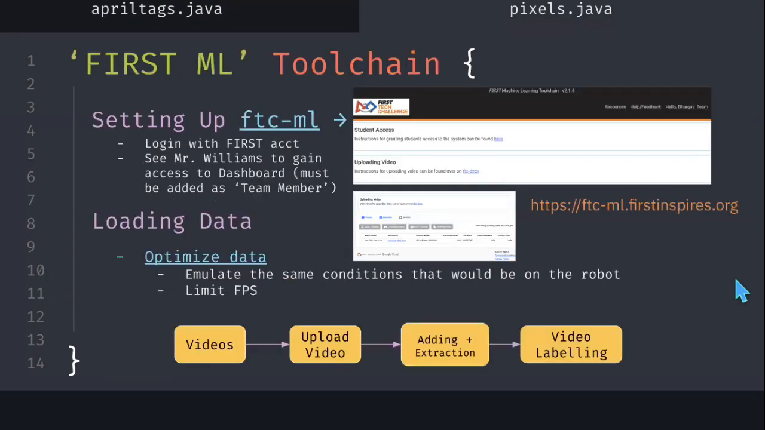So to set up a custom TensorFlow model with the FIRST machine learning toolchain, first, you can go to the link that is attached on the slides, ftc-ml.firstinspires.org, and you can log in with your FIRST account. For CHS students who are a part of Cupertino Robotics, you can contact Mr. Williams to gain access to the dashboard, and you can contact us in person if you need help with this process.